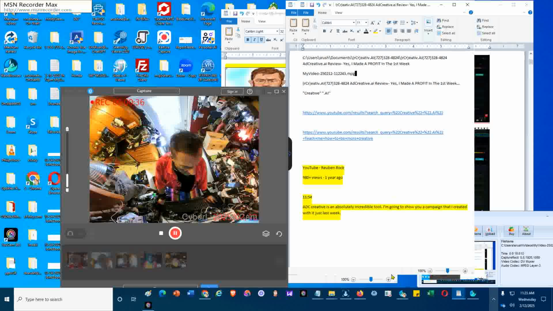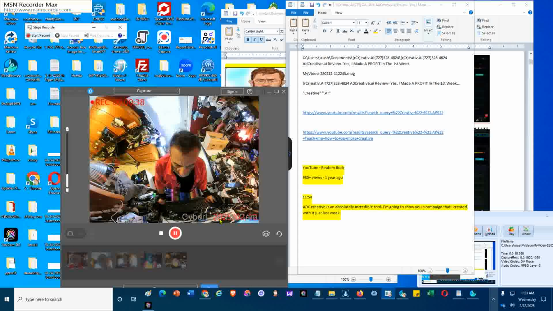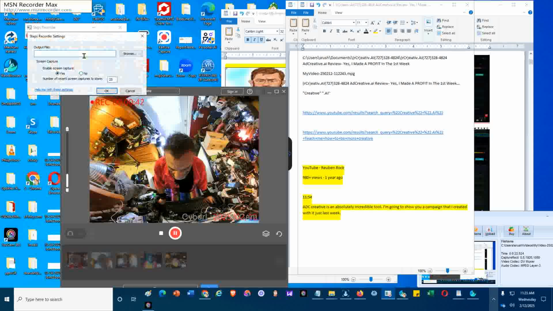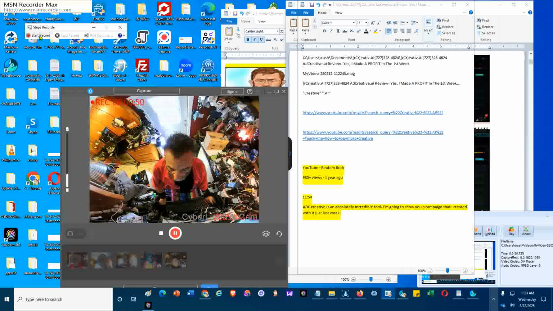And then I want to add Pixar to all of that. Make sure that the Pixar Problem Step Recorder setting is set to 999 screens. And OK. And then start recording. And immediately I'm going to add a comment with a file name that I created in MSN Recorder Max.